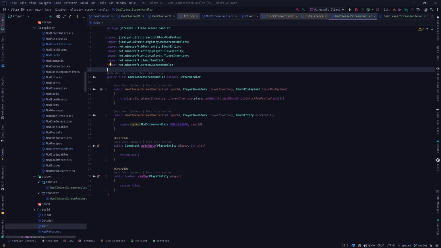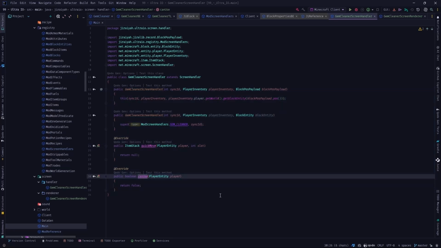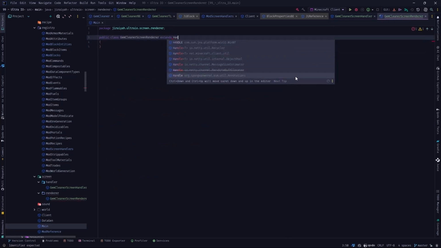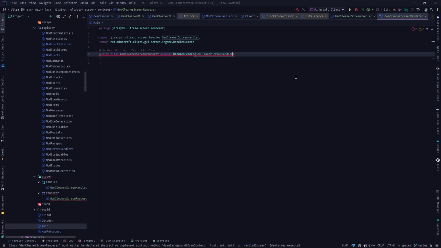However, we need to have a screen renderer because if we provide the information, for example, if we can use this screen or not, here is how we can move items inside the inventory. Here is our inventory slots and stuff like that. Well, guess what? It won't render anything. So we need that renderer too. And this one will extend the handled screen of type gem cleaner screen handler.